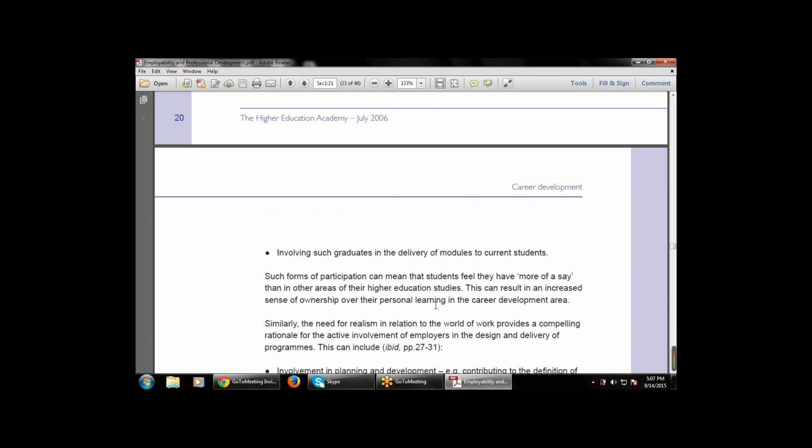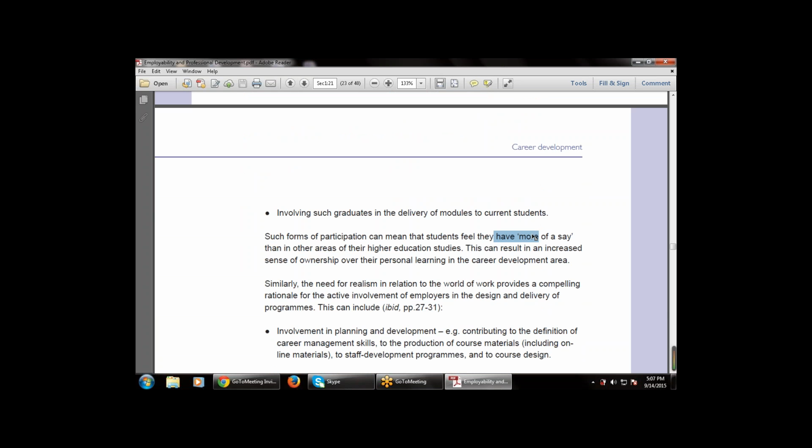Such forms of participation can mean that students feel they have more of a say than in other areas of their higher education studies. This can result in an increased sense of ownership over their personal learning in the career development area, through the career development methods and strategies.